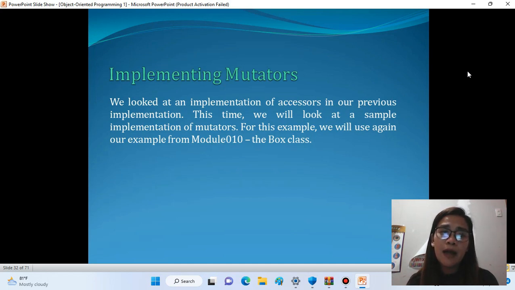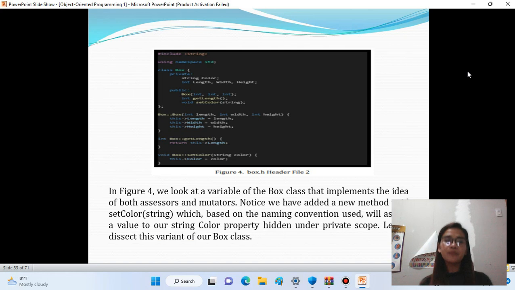Implementing mutators. We looked at an implementation of accessors in our previous implementation. This time, we will look at a sample implementation of mutators. For this example, we will again use our sample from Module 10, the box class. In Figure 4, we look at a variant of the box class that implements the idea of both accessors and mutators. Notice we have added a new method, void setColor(string), which, based on the naming convention used, will assign a value to our string color property hidden under private scope.